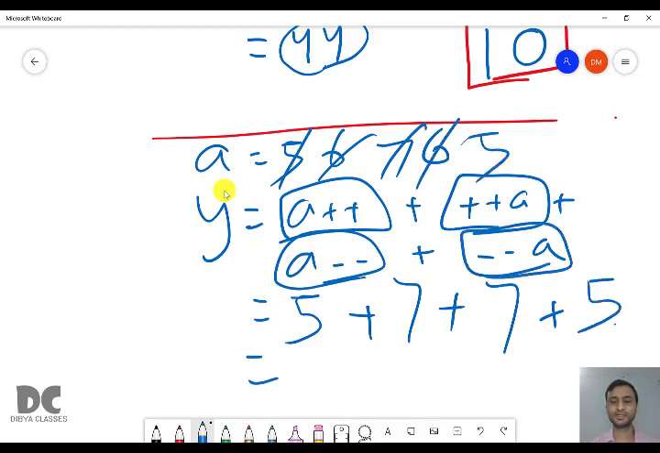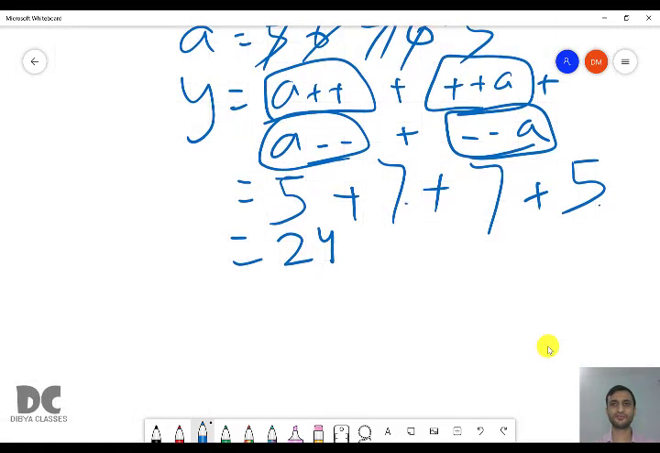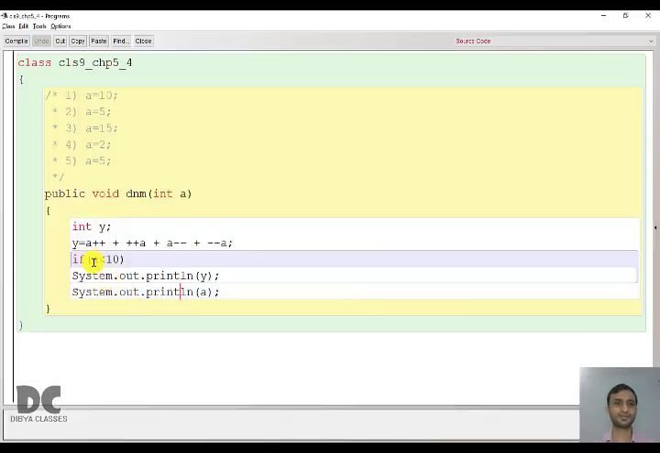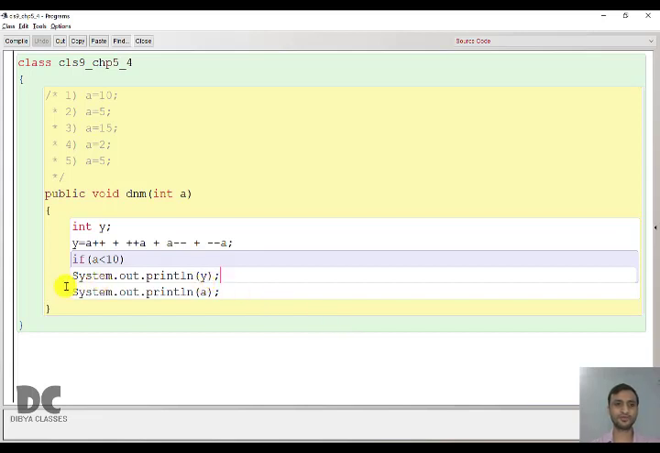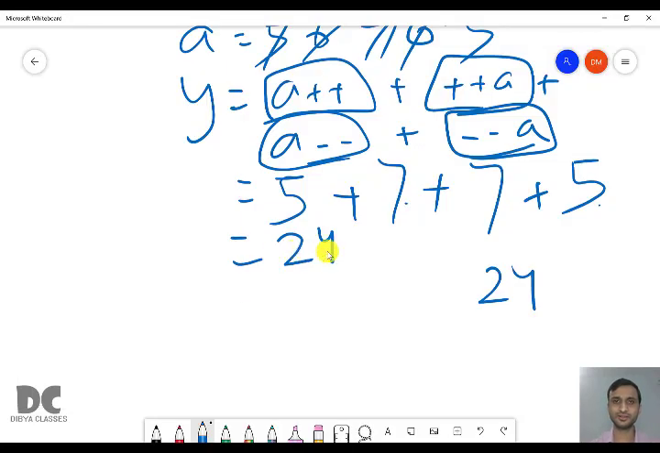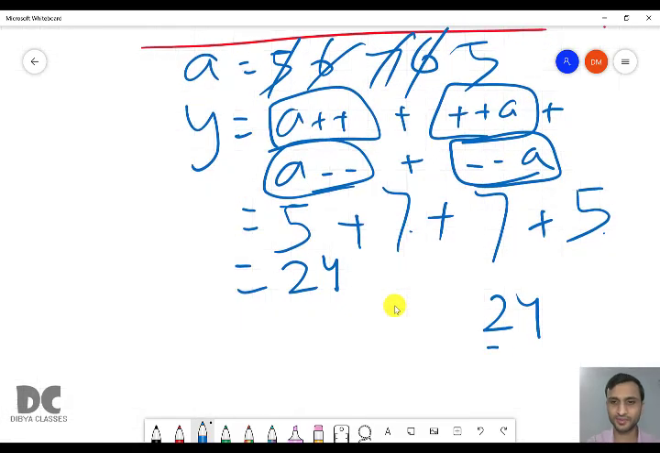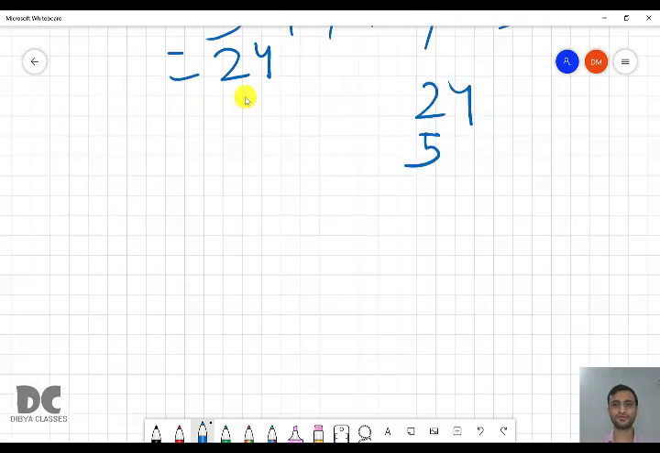5, 5, 10, 7, 7, 14, 10 plus 14 is 24, and the value of a is 5. So 5 less than 10, true. Then you have to print the value of y. What is the value of y? 24. And then coming out of the if statement, in statement x, you have to print the value of a, that is 5. The answer will be 24, 5.